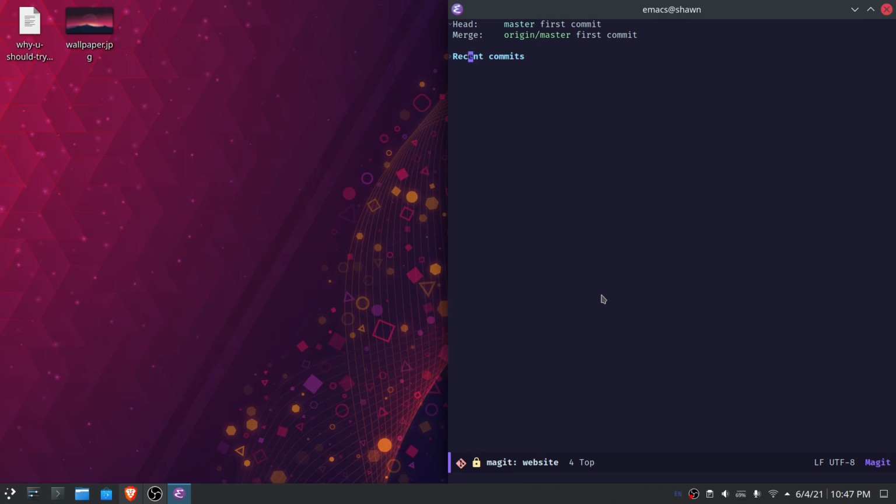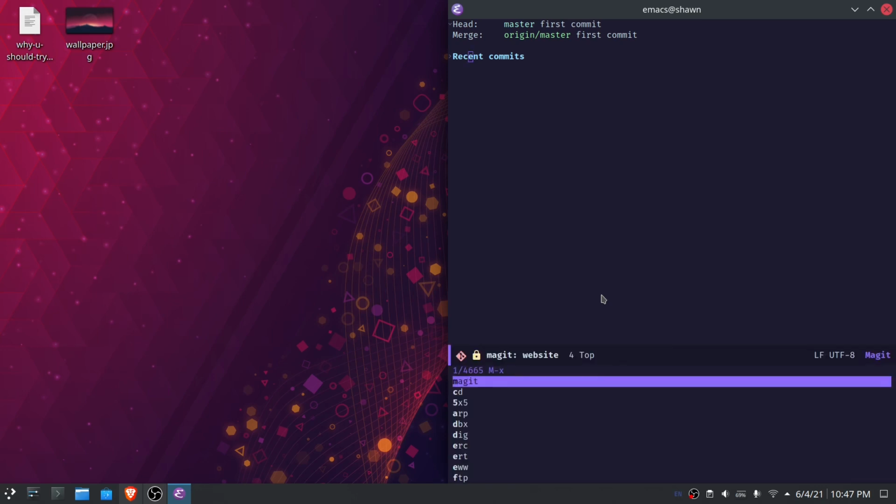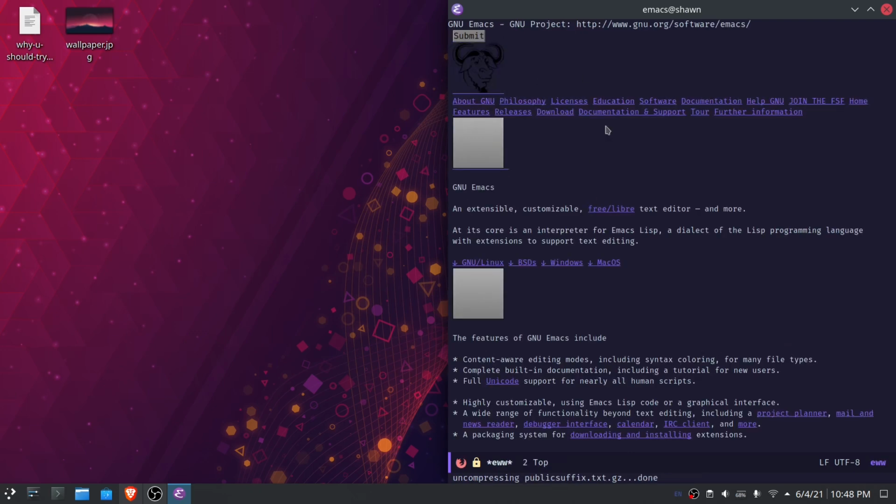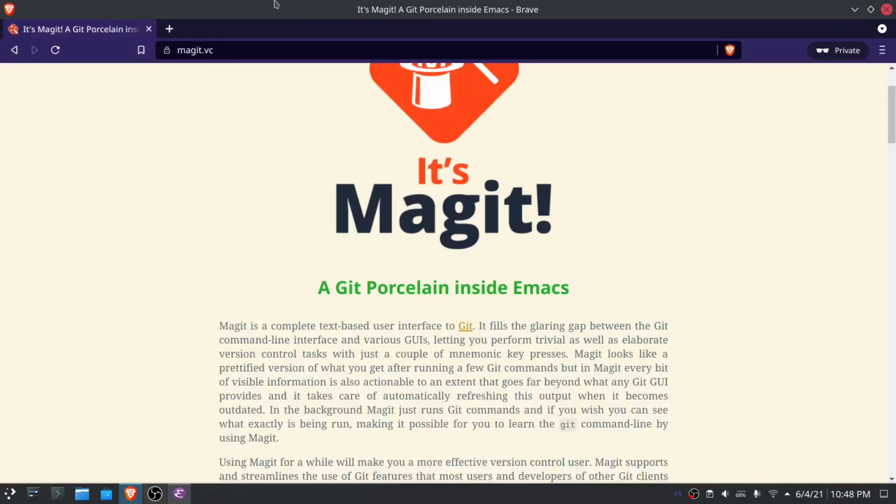Now after git, the next thing I want to talk about is EWW. EWW is a browser for Emacs. So let's type in EWW, and I'll hit enter, and it'll ask me to type a link. So we'll go to the Emacs website. It's gnu.org/software/emacs, and I think it's this. If you open that, this is what we see. So this is basically the Emacs website.